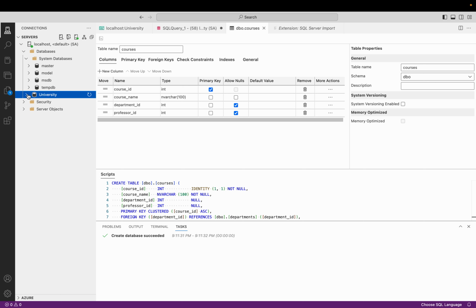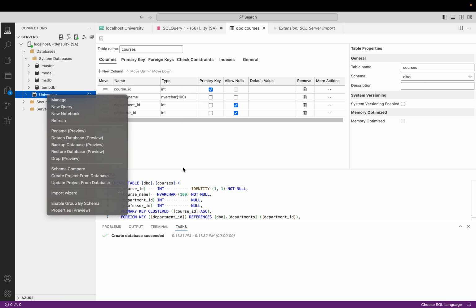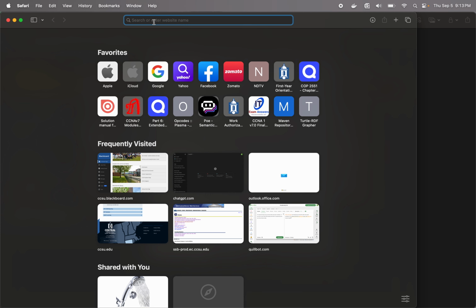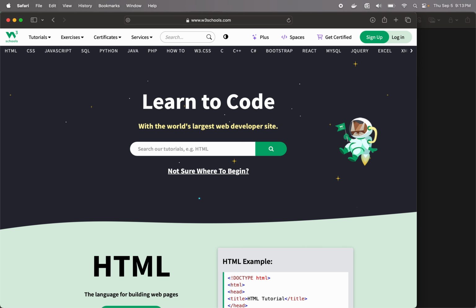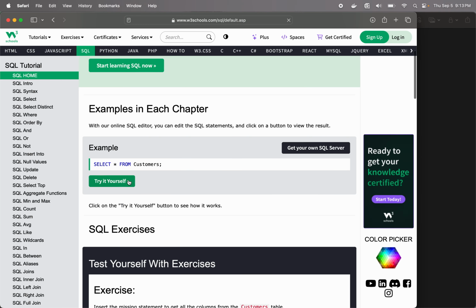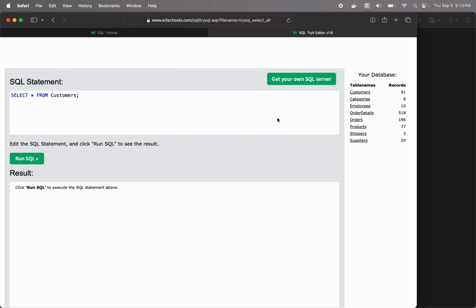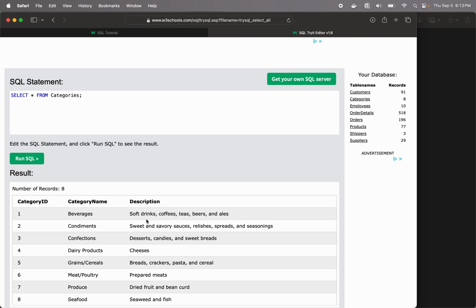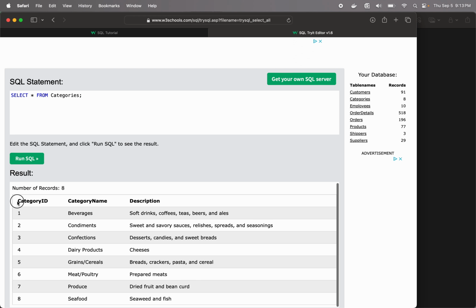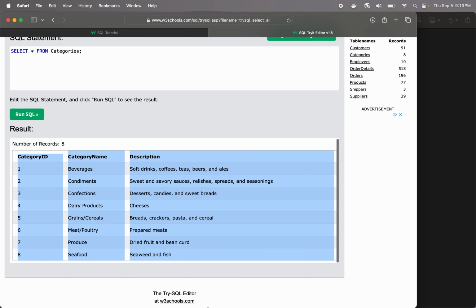Now I am going to show you how we can import some other database content. So as we demonstrated in the classroom, I'm going to w3schools.com SQL and the try it yourself option. So customers. For now, let me go to categories. It's small and feasible.